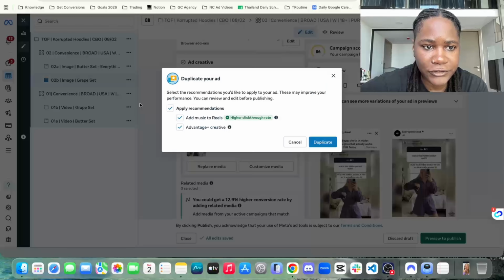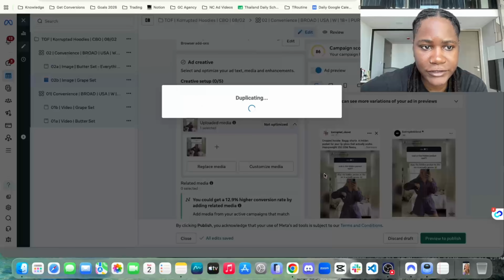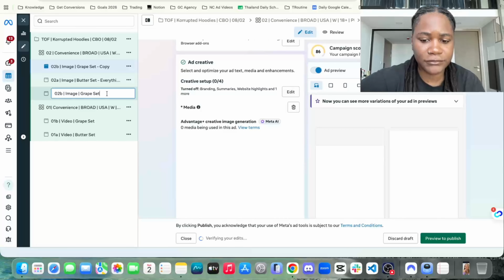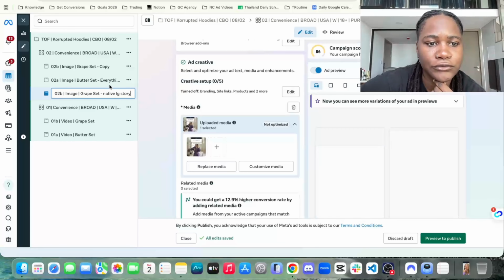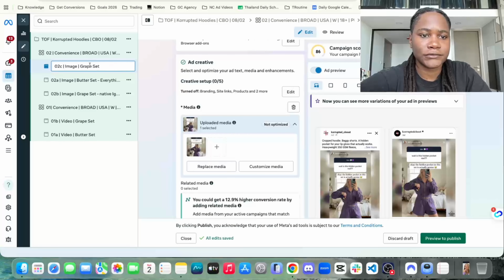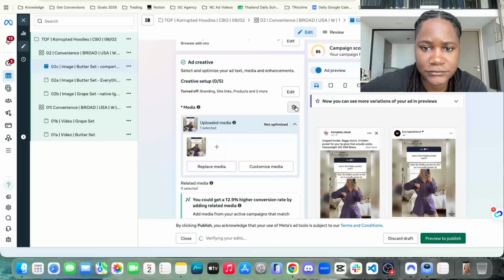All right, so I'm gonna duplicate this one time. Let's add one more image, duplicate. And then one thing I want to do here is update this. All right, cool. Then this one, this is gonna be 02C. Should be butter. And let's just say comparison. All right, so move this.